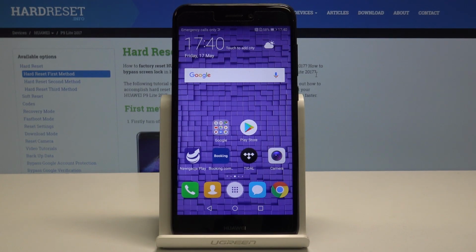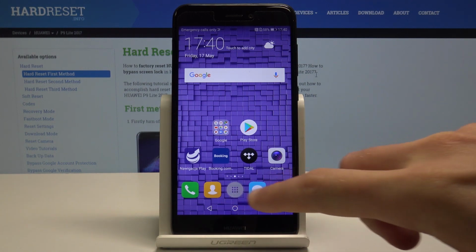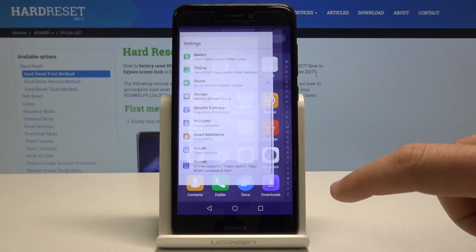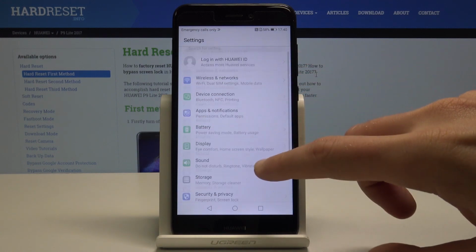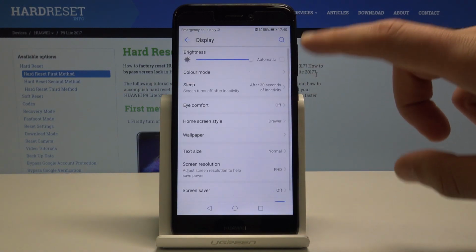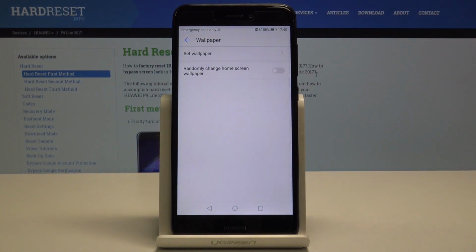Huawei P9 Lite 2017, and let me show you how to change wallpaper on the following device. At the very beginning, let's start by using the home screen. Let's use the apps icon, find and select the settings. Then from the following list, let's choose display and select here the wallpaper.